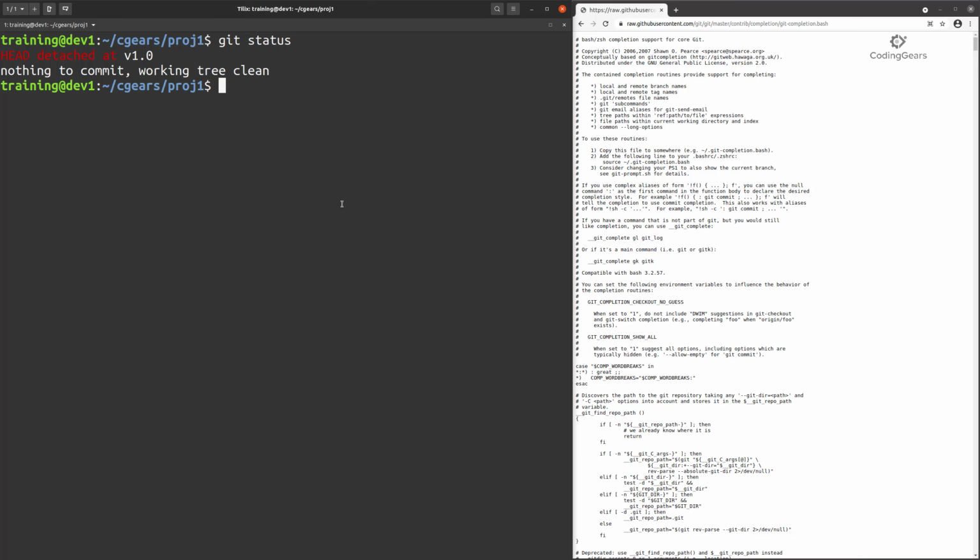So as we cruise through this course, we will use this, and I would highly recommend you to start using Git completion, because it comes real handy and it's really helpful.